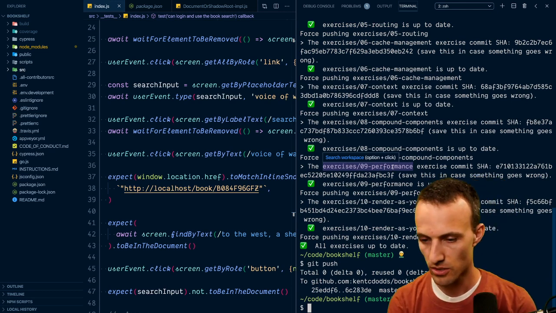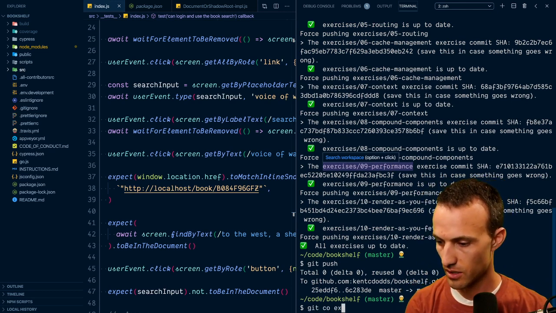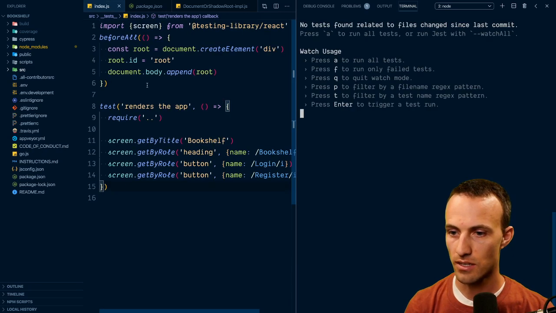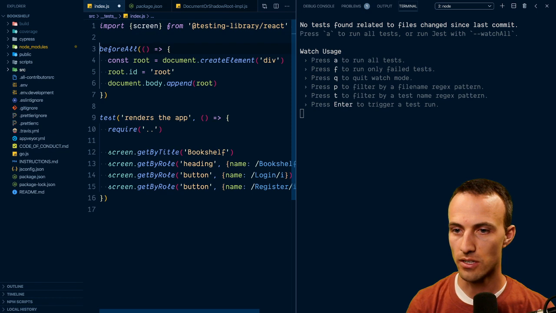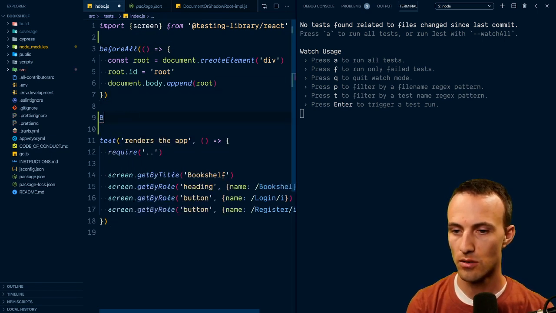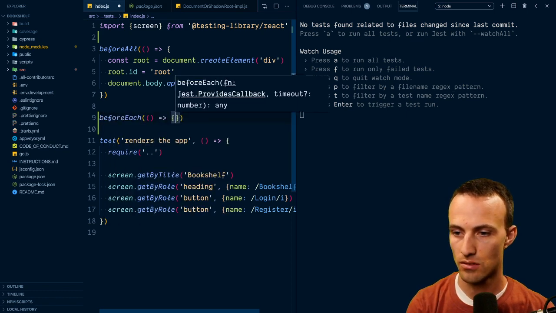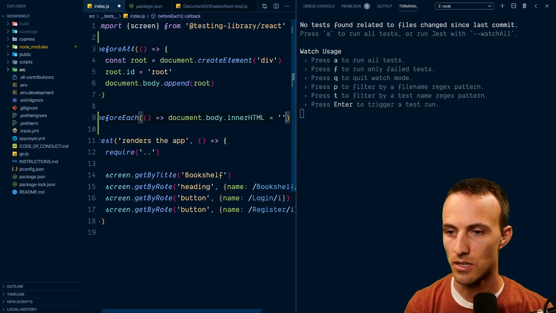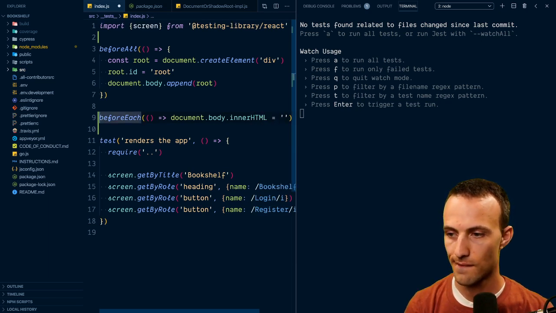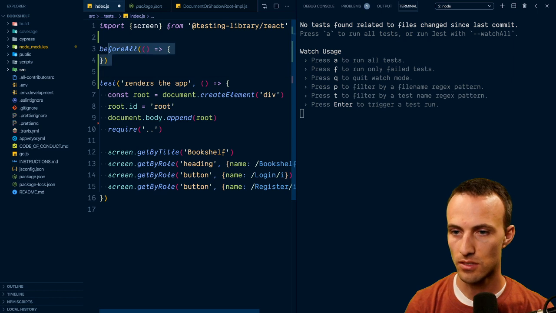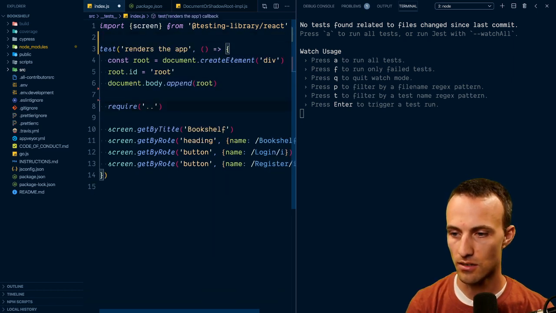Okay, great. So now we're going to go to exercises 01. We're going to run those tests. I'm actually going to, after each or before each, document.body.innerHTML is nothing. No, that's stupid. I don't need to do any of that. I'll just get rid of that entirely.